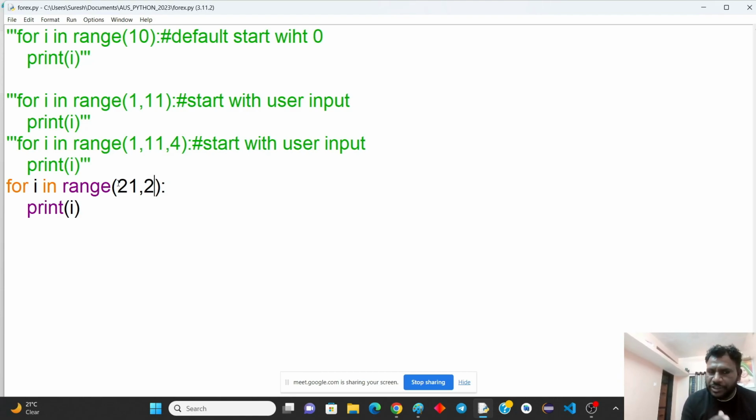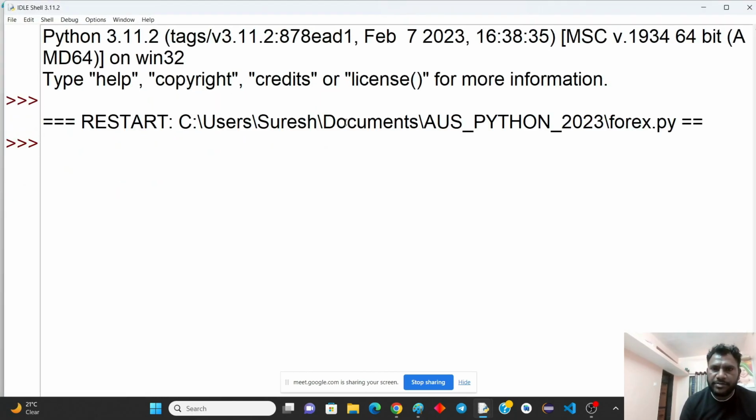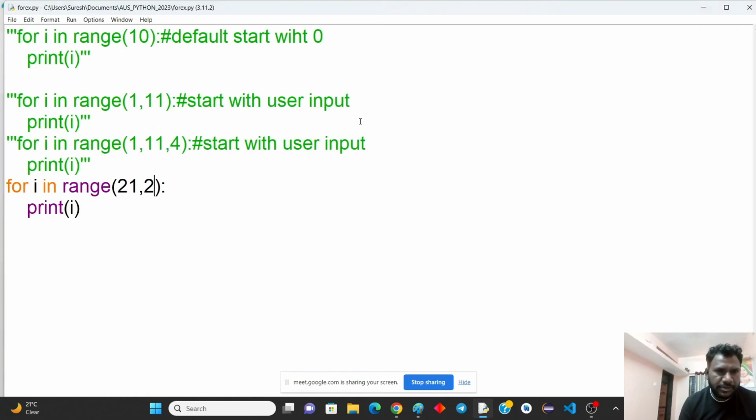Okay. Means it goes 0, 2, 4, 6, 8, 10. What happened? Oh, it works like, start with 21 and then go up to 20. Okay. So just add default 0 here.